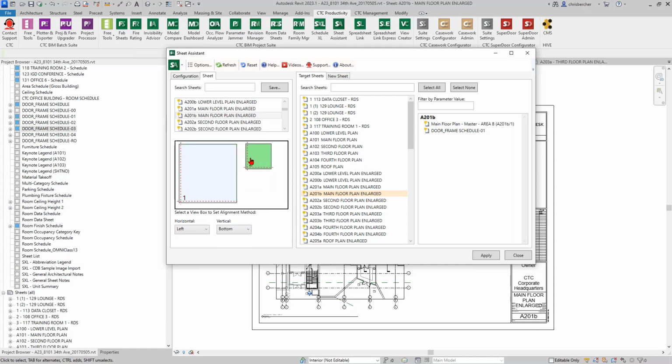Then you do the same thing with the other view, in this case, my schedule. And I'll say top right, or maybe I'll do top left instead of bottom left. So now my schedules are going to line up using top left. My plans are going to line up using bottom left. And when I apply this to other views in my project, they are also going to line up accordingly.